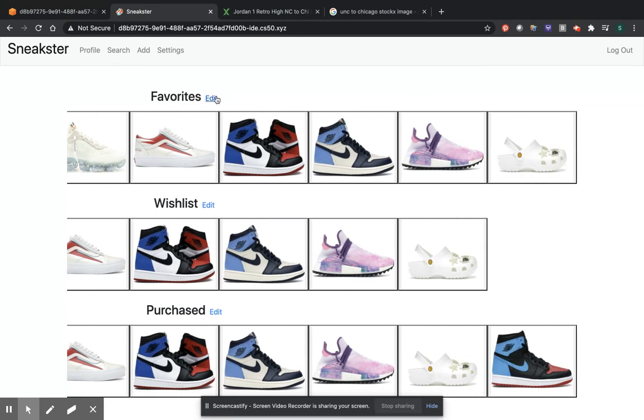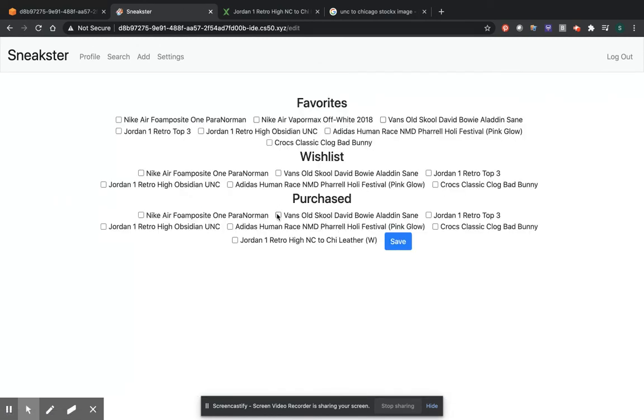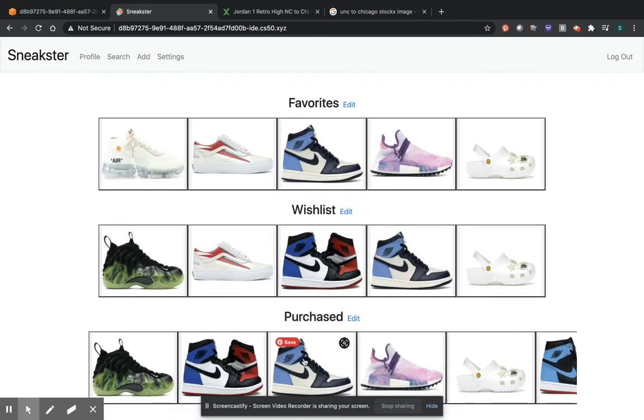You also have the functionality to edit your list. So I feel like my lists are maybe getting too long. Let me remove some things. So I'm going to remove the Vans from this list, Adidas from this list, Jordan and the foamposites from this list. When you save it, it takes you back to the index with your updated list. And as you can see, it has updated. The foamposites are no longer here, the Vans are no longer here, and whatever else I took away.